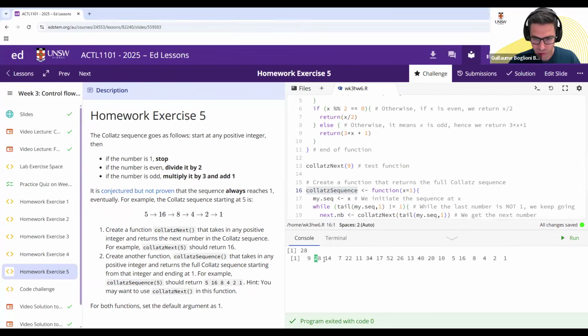From 9, we need to continue the sequence, which is always divide an even number by 2, and then multiply an odd number by 3 and add 1. So from 7, for example, you get to 22. So keep doing that until you get to 1, until you get to a termination of the sequence.